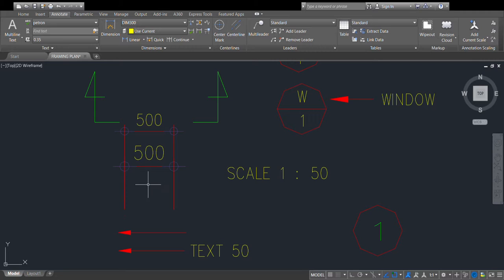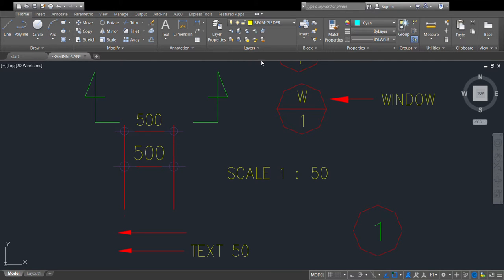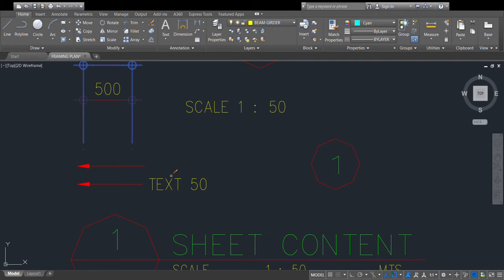Now I have a special trick for you. Go back to home. You will notice an icon here that says match properties. What does it mean? When you click match properties, it says select source object. And then click this 500, the one that you edited earlier, and then it will change everything.